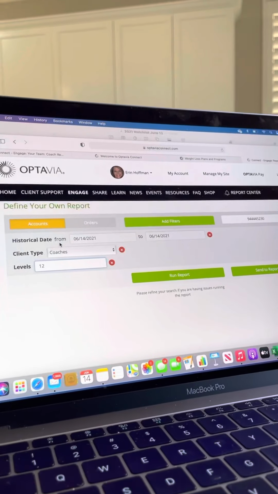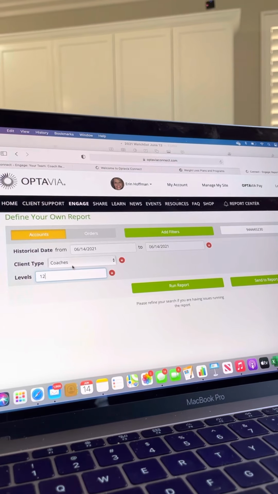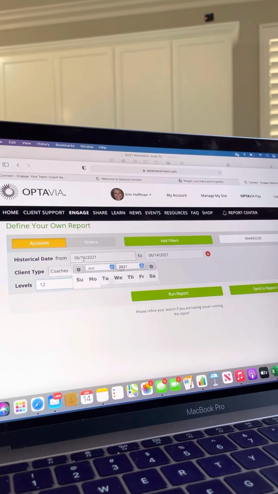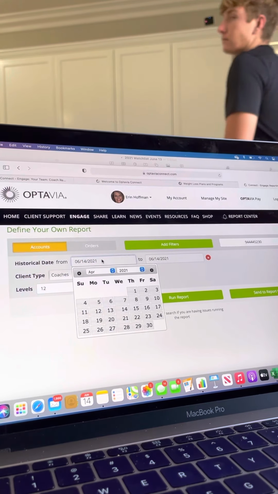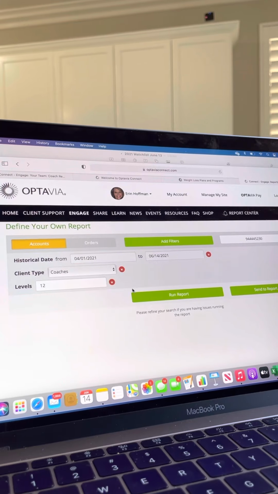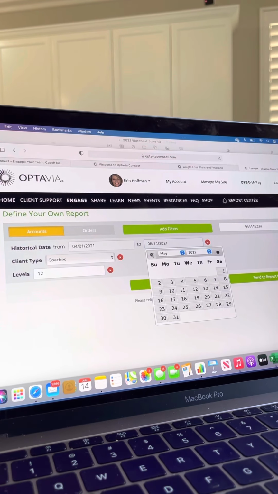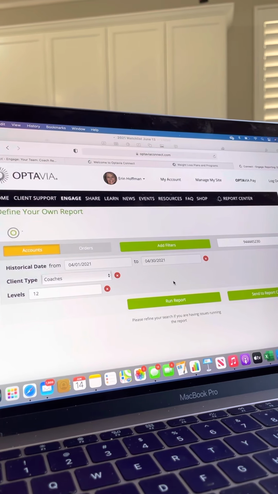Okay, at the first of the month, Aaron, go to define your own report and put in 12. So put 12 for the levels, coaches for the client type. And then here what we're going to do is first April. So we're going to go April, and the start date for the report is going to be the 1st. And then the last day will be April 30th. Okay, and we say run report.